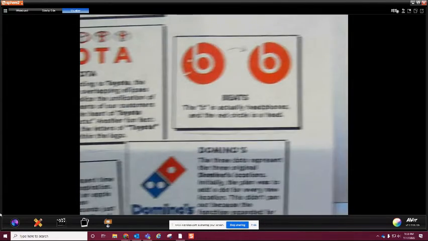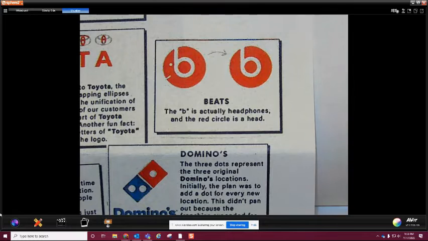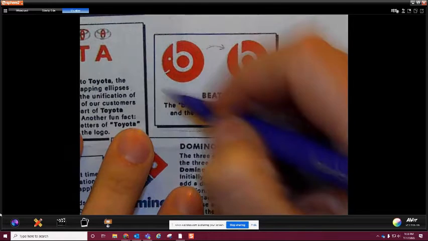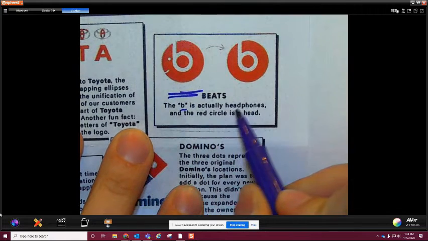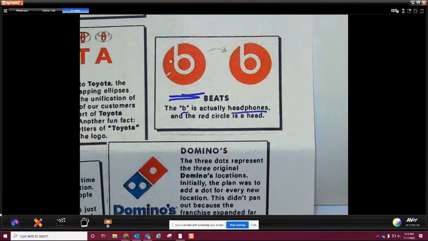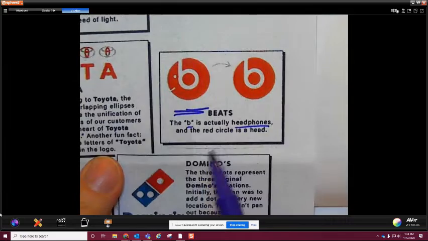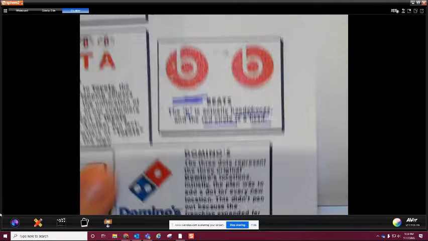Okay. Another one, Beats, says the B is actually headphones and the red circle is a head. So that's just kind of an interesting thing to think about. So every single one of these, they do it for a reason. And so taking and looking at that is kind of neat.